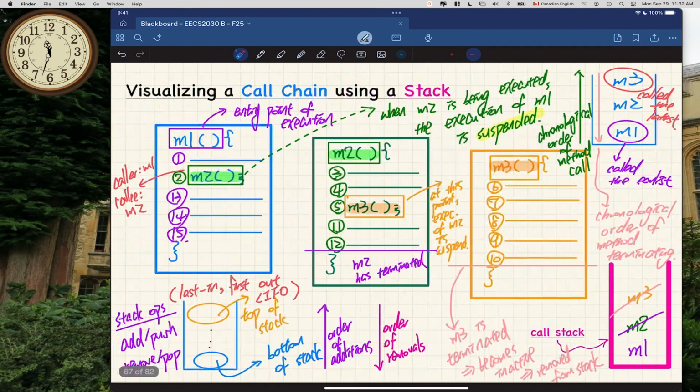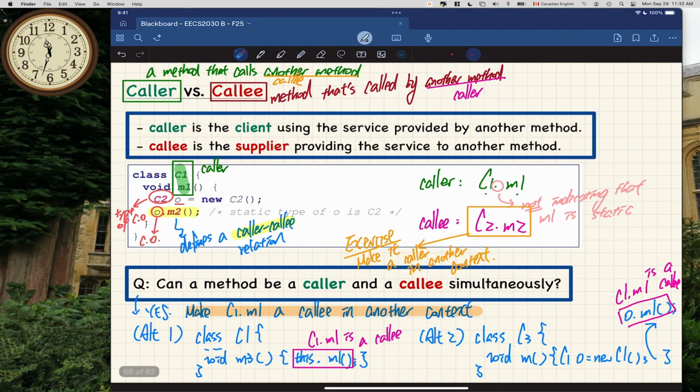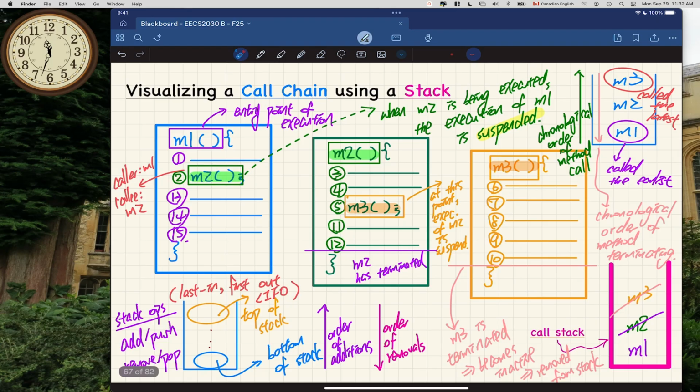And then we'll continue with the discussion on exception. So we introduced the ideas about caller and callee. Basically, every line of method call, you're going to see caller and callee. Every line of method call. And then we talk about call stack. We're going to see even more today.